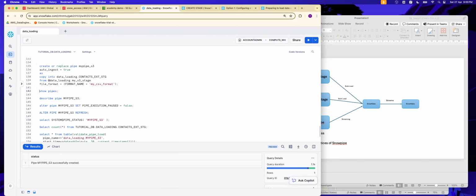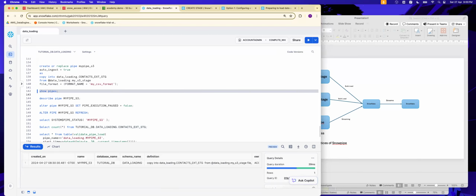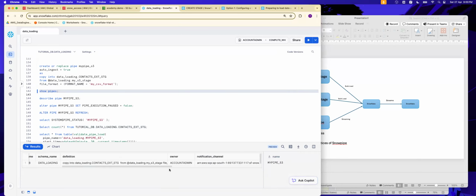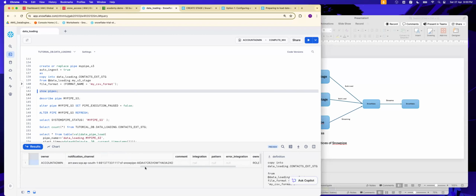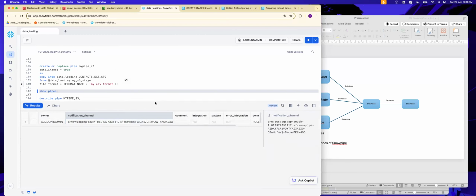If I say show pipes, what do I see? My pipe underscore S3. What is the definition? This is the same definition which we just created. Owner. And here is a notification channel.